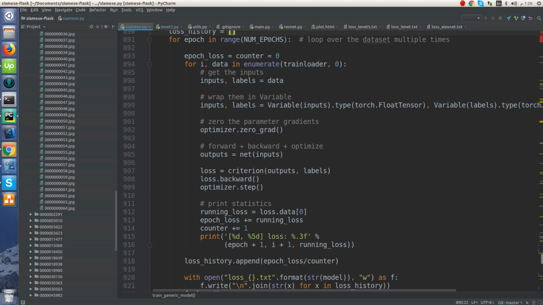For epoch in range number of epochs, that's a for loop that iterates for the number of epochs passed as a parameter. The loss for this epoch starts with a value initialized to 0 and a counter for how many iterations we made on this epoch. It will be incremented down here so that we can divide the sum of the loss by the number of iterations to get an average value for the loss for each epoch.